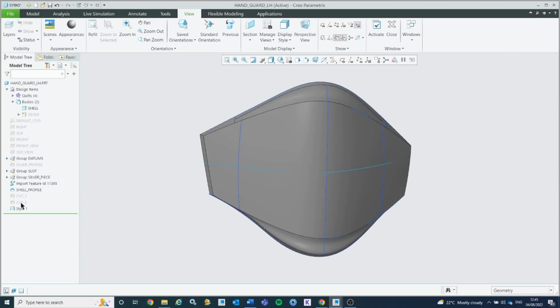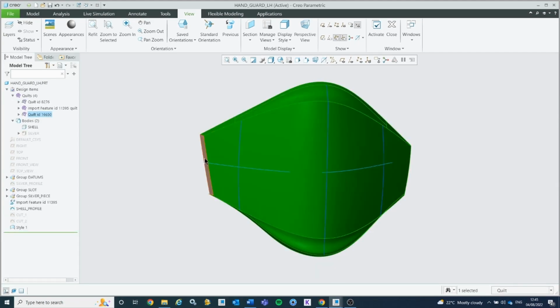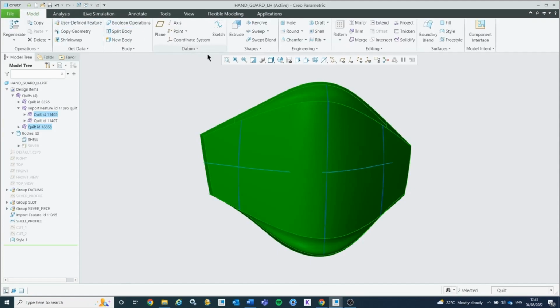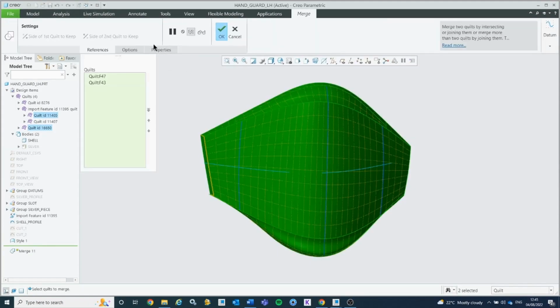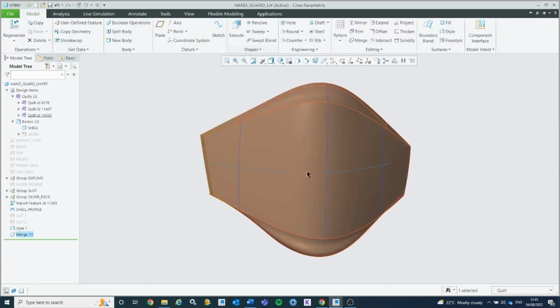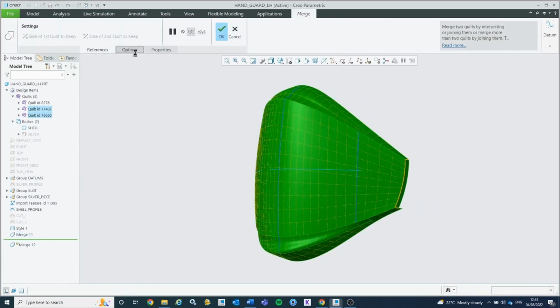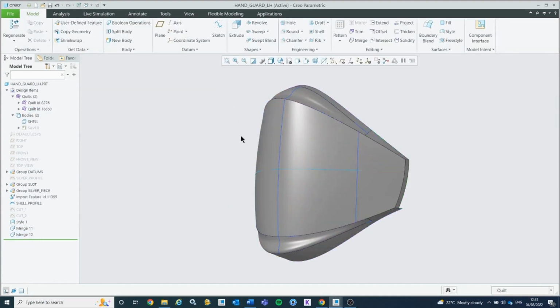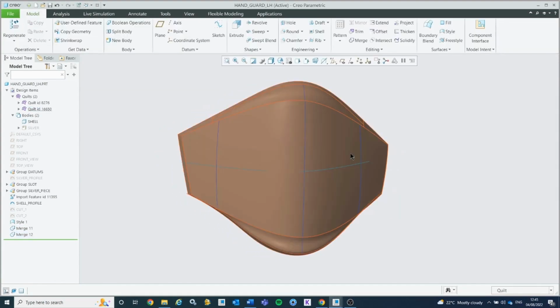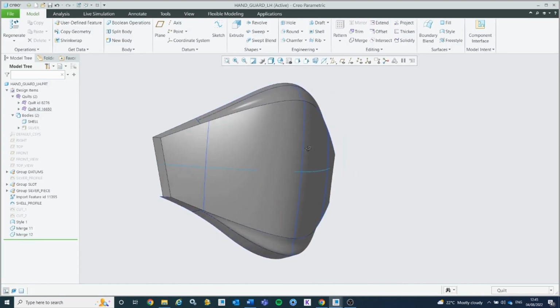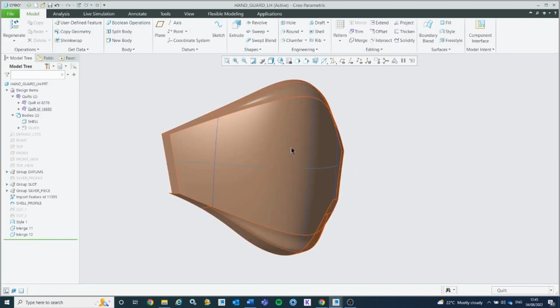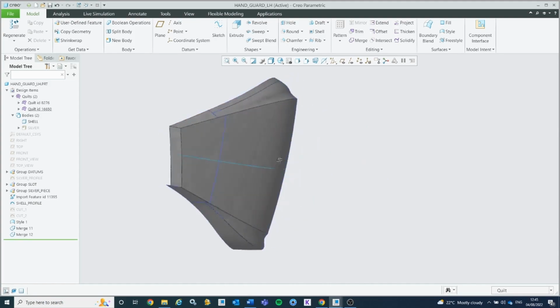So first thing I need to do is just merge these end pieces which came from that imported geometry. So we'll join those together, and we'll do the same for this side as well. So now we've got one quilt to play around with. So I can go into this quilt now and make some modifications.